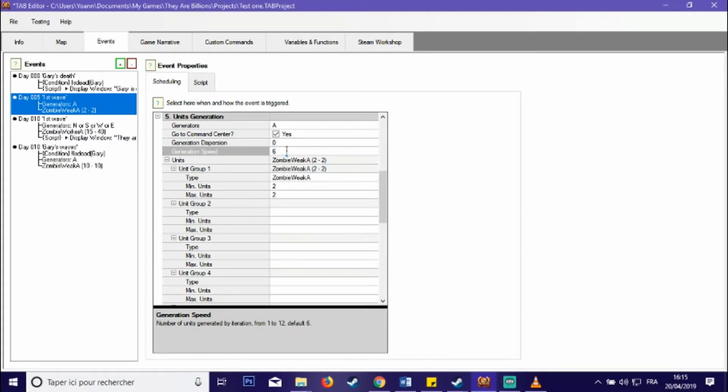Then here you have generation speed. Do you want the game to generate the zombies slowly or fast? The default is 6. The 1 is very slow generation, and the 12 is very fast generation.